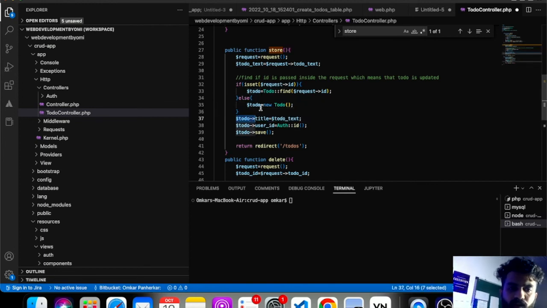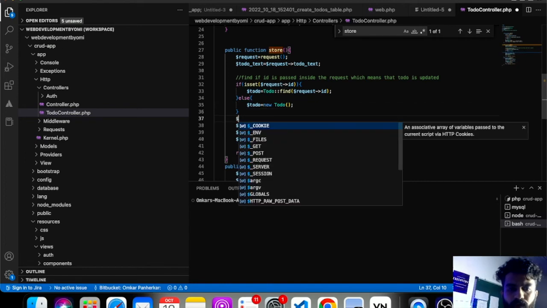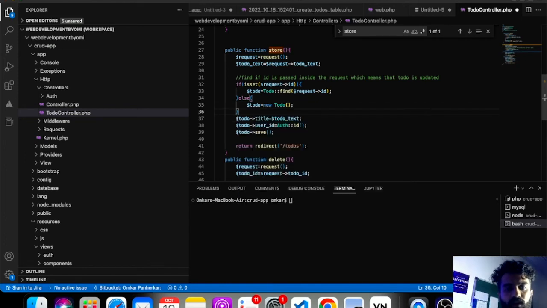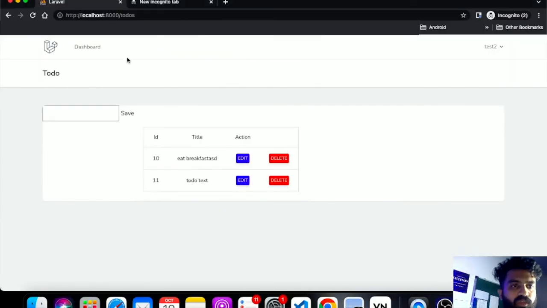Finally we write this command: todo->title. Suppose we want to save the title, then we will write todo->title is equal to the request form data, and at the same time we access the user id using auth id and save that. And when the to-do has been successfully saved, we redirect that request to the same to-do's URL to get the refreshed to-dos with the newly added to-do shown.